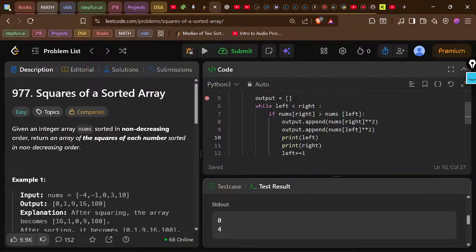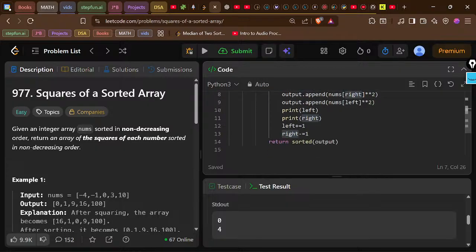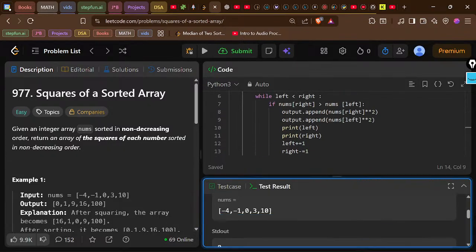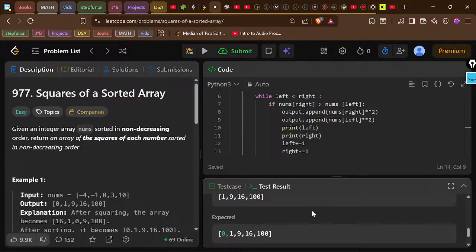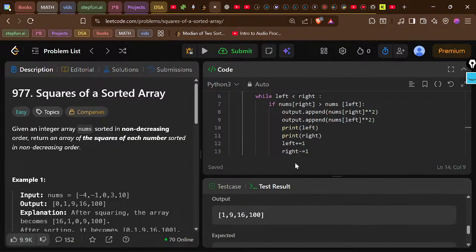So left, why did I do this? So left is still smaller than this thing, and right is still bigger than left. Why is it exiting the loop? Should it go here? Okay, I got my output. I don't have the 0 though. Why is that?